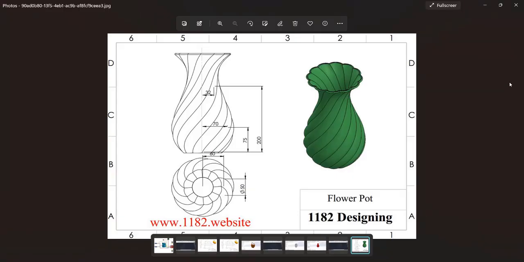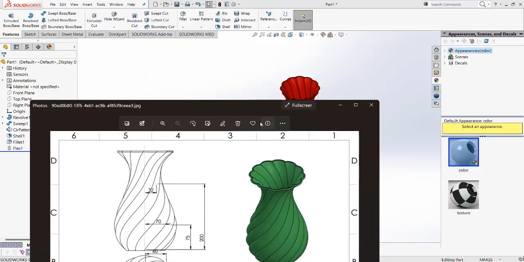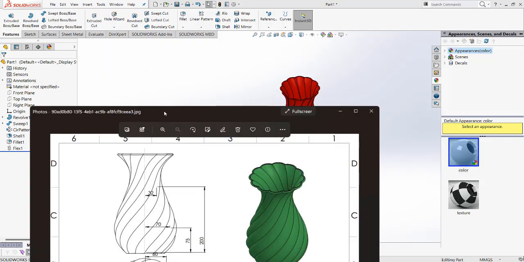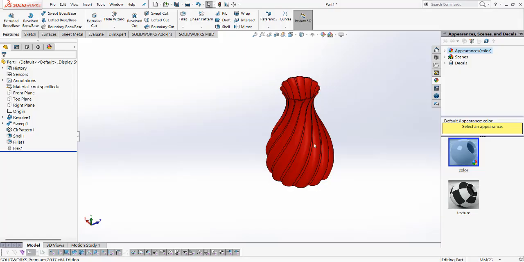Okay, that's the flower pot. Okay, now this is it.